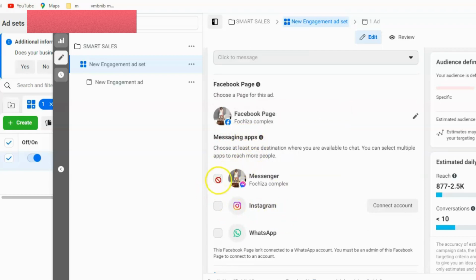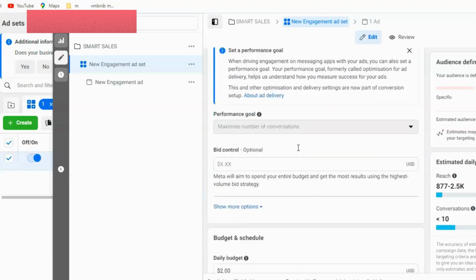So every business has its priorities. With this client, the client is using Instagram and WhatsApp for other businesses. For this particular business, there is no available Instagram or WhatsApp. So we are using just Messenger for this particular business.